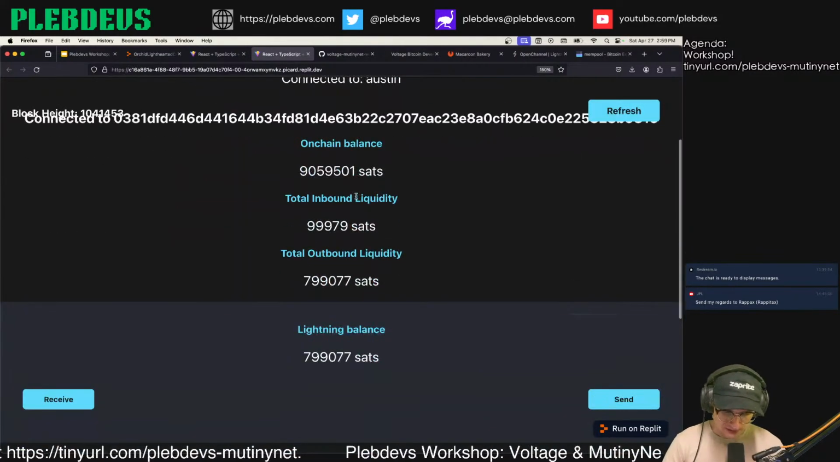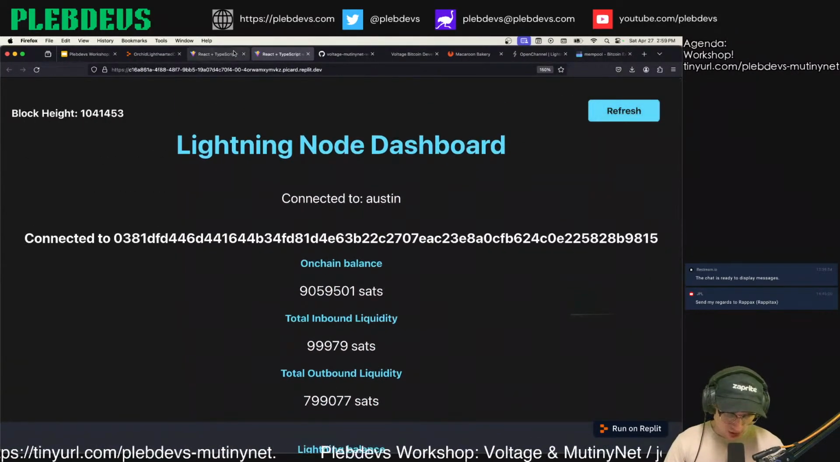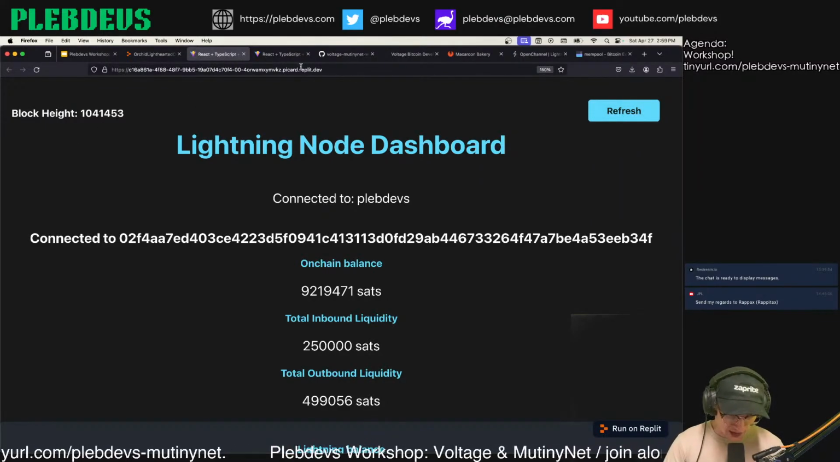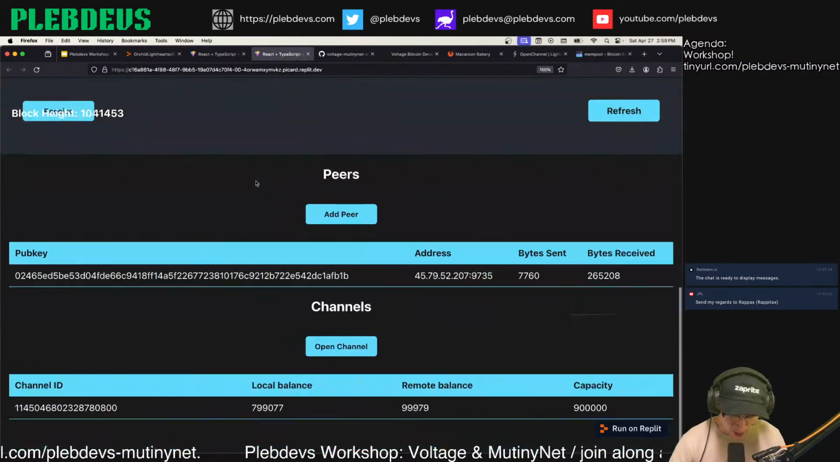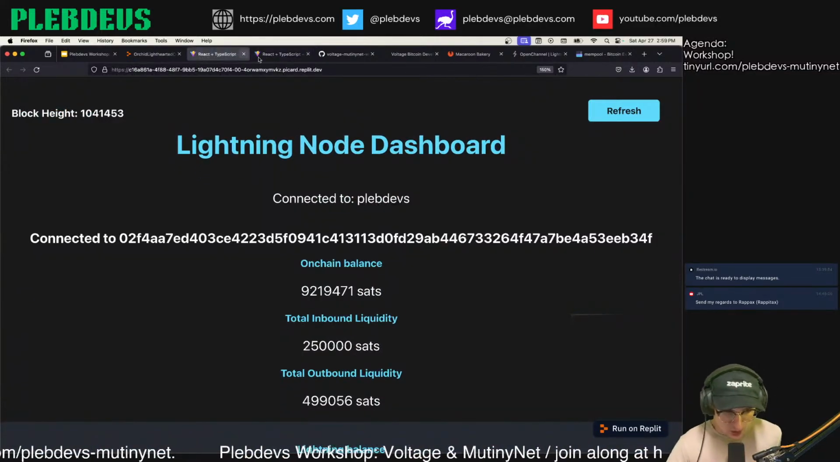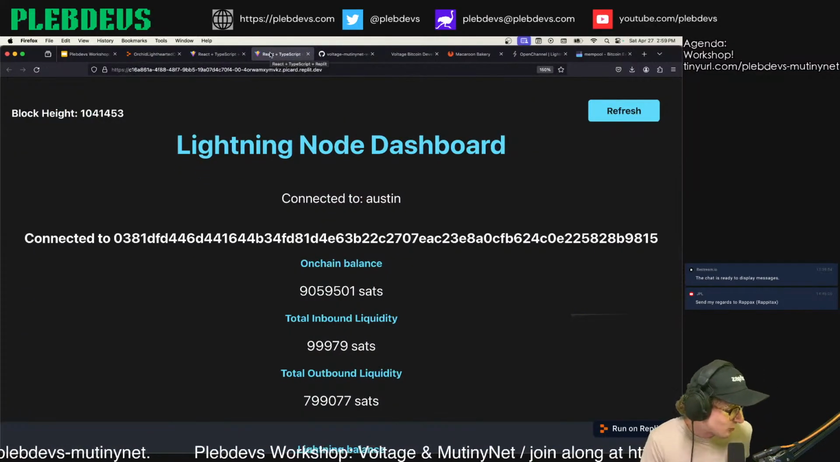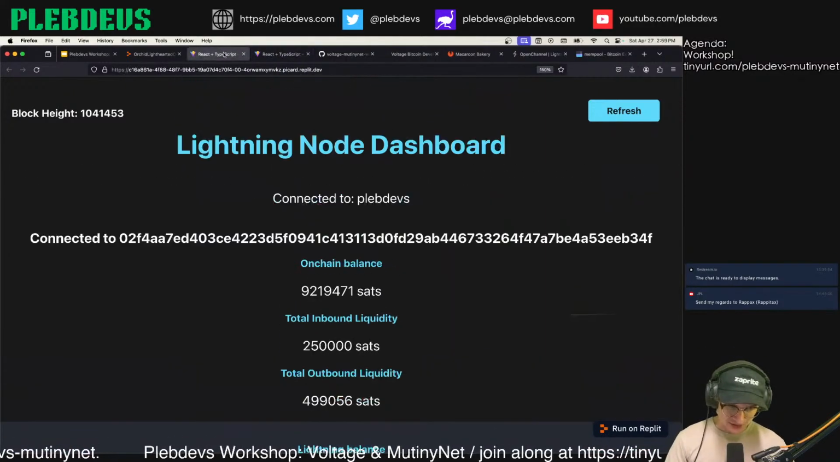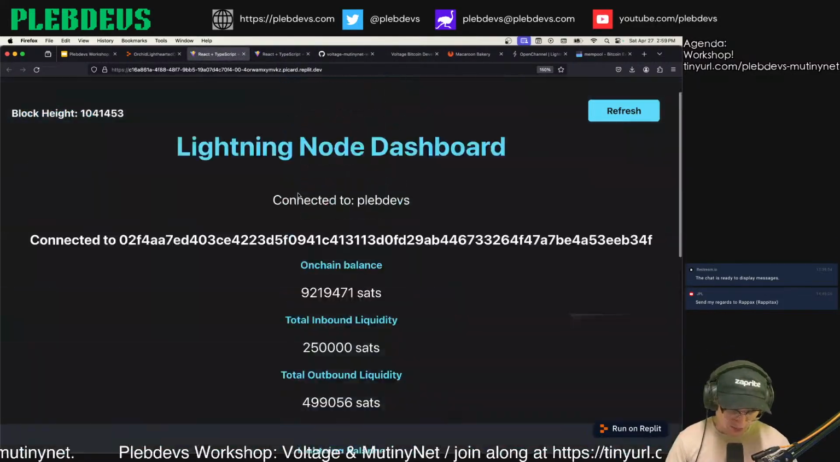Okay, so now we are connected to Austin. We are connected to Plebdevs. Let's refresh. They're both at the same block height now. Cool. But these two nodes are not connected. Now I want to see if we can have Austin and Plebdevs open a channel up together.